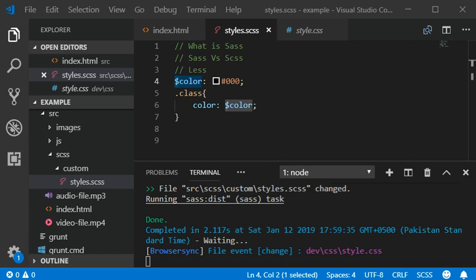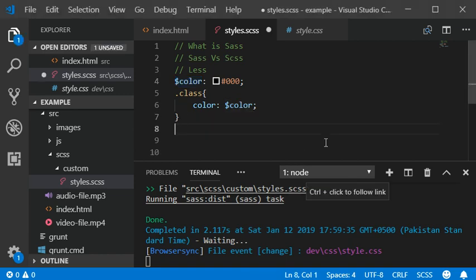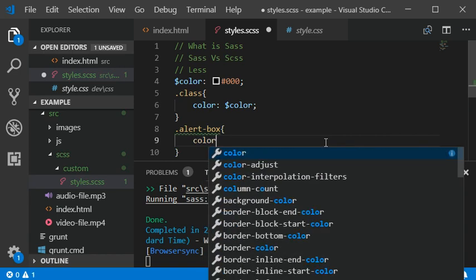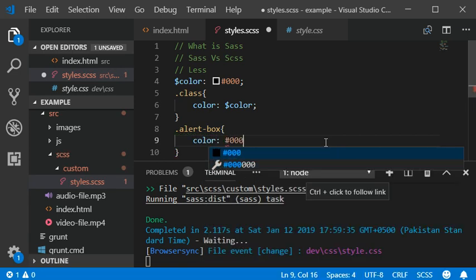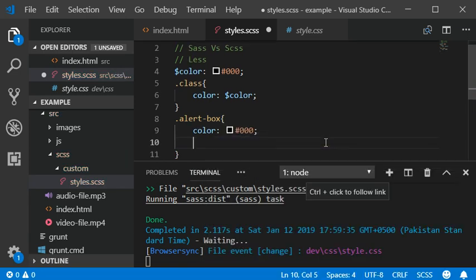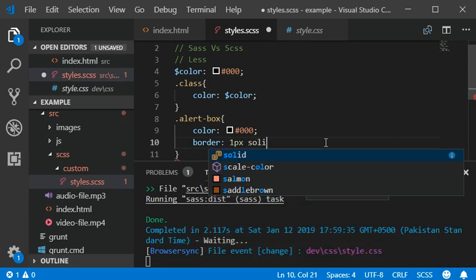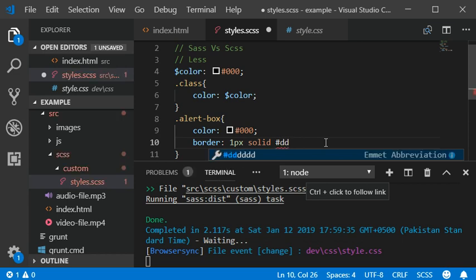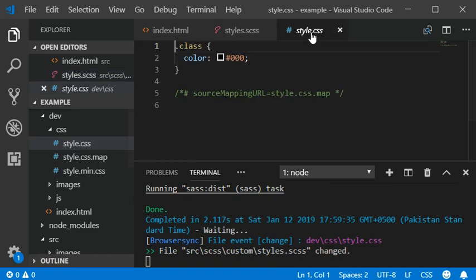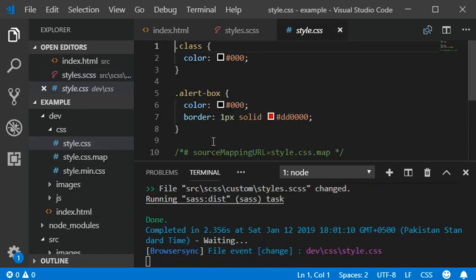and I'm defining a simple alert box which has the color black, and the border should be 1 pixel solid. And then here we got our result, and it will generate the Sass code.